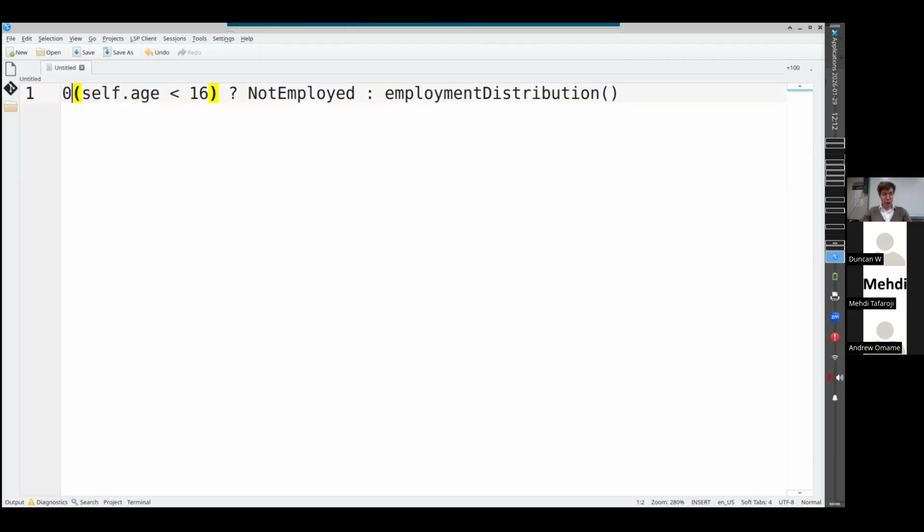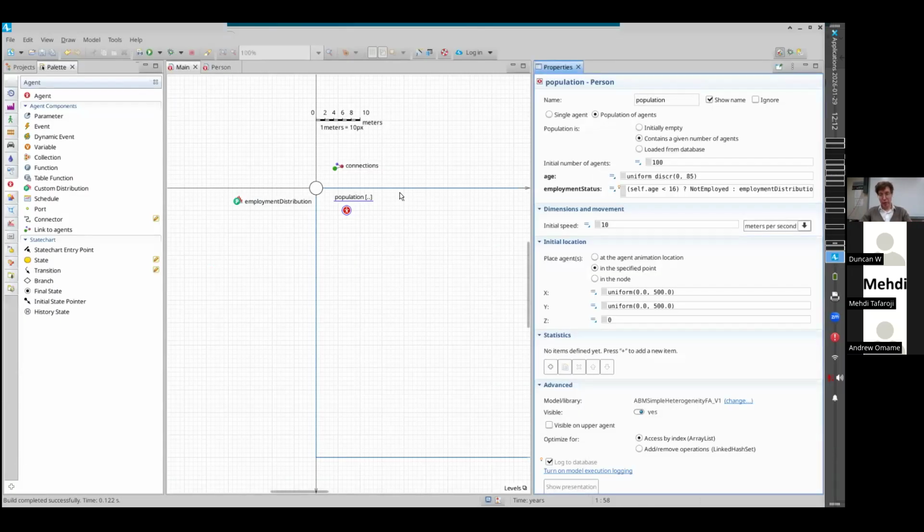If that person's age, that's the self. If my age is less than 16, then I'm considered not employed. Otherwise, I draw from the employment distribution. And if I had presence of mind, I would have called it adult employment distribution. Now build the model. Okay.